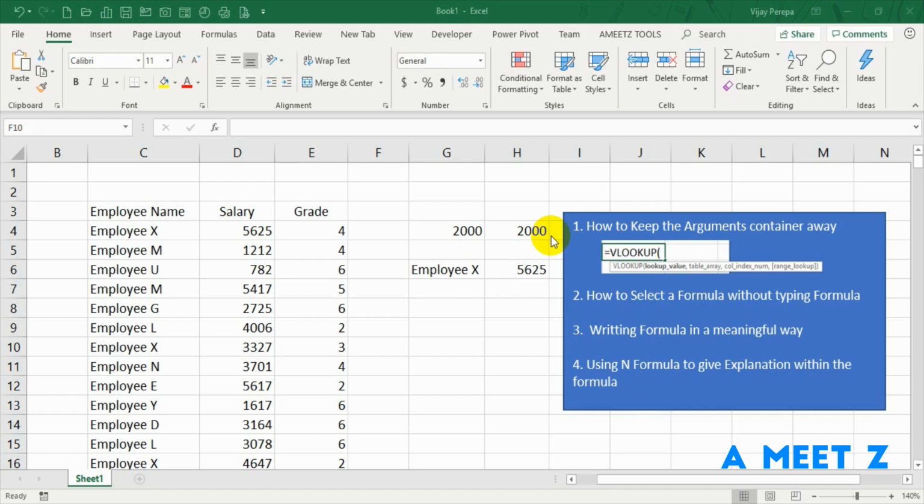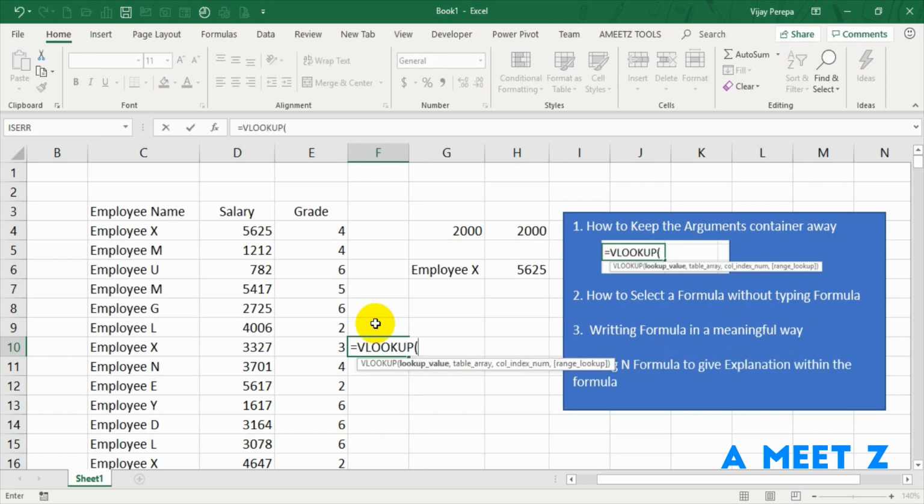First point is how to keep the arguments container away. For that, let me type a function, equal VLOOKUP. The moment I open the parenthesis, I can find the arguments container with all the arguments attached to the function. Sometimes while typing the arguments, the content whatever I am typing will be hidden below this argument container and sometimes I may get distracted. So how to place this particular argument container in a different location? For that, just hover the mouse on the argument container to get an anchor icon like this, and then click, drag and keep it somewhere.